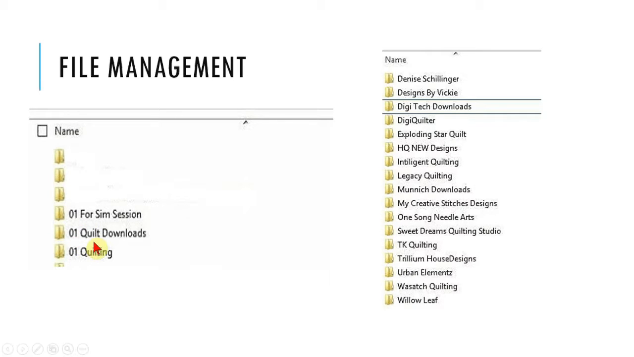All right, so underneath my quilt downloads folder, I have all of the different companies that I download patterns from. And this is not an all-inclusive list. This is just a few of the ones that I have. All right. I like to create a subfolder for each company where I purchase from. That way, if I have a question for a designer, or if I were to have a problem with a pattern, or anything like that, I could easily go back to this folder and figure out who I bought it from so that I know who to contact.